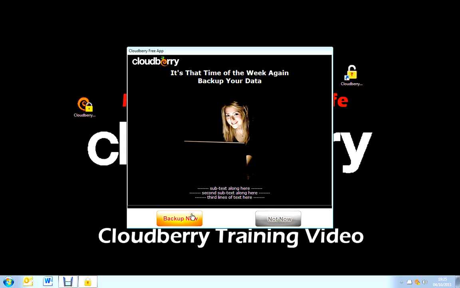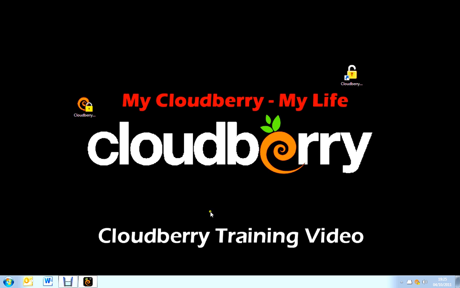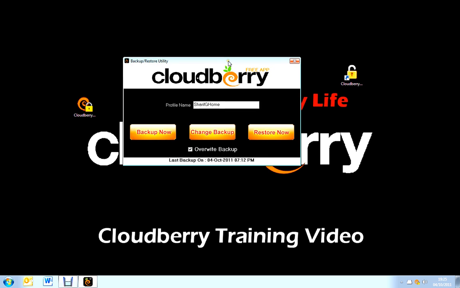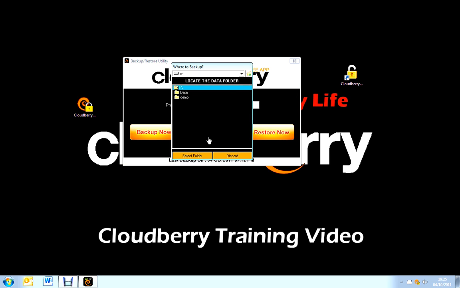As you can see, the interface is very simple. You can say backup now or not now. Let's choose backup now. This brings you up the backup box. If you click on change backup the first time that you do it, this will present you with a folder. Here we have our demo folder. We've chosen here the F drive, which is our USB key, two clicks for the demo folder, and then the select folder button. And it asks you what do you want to back up.